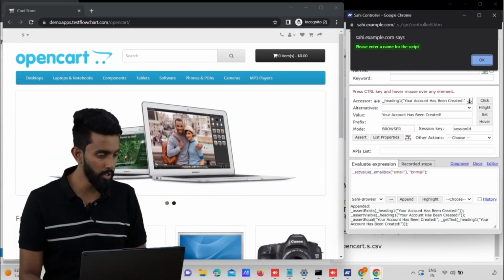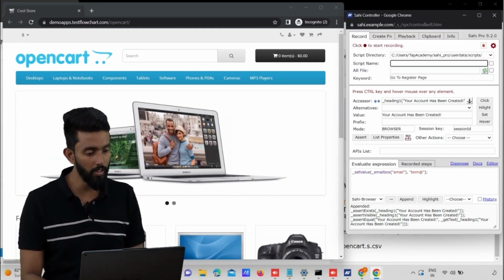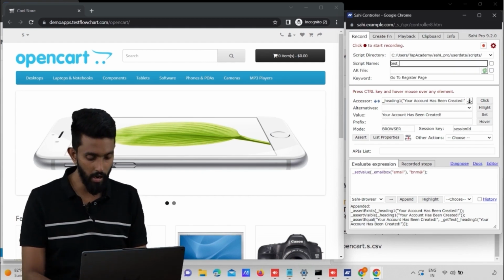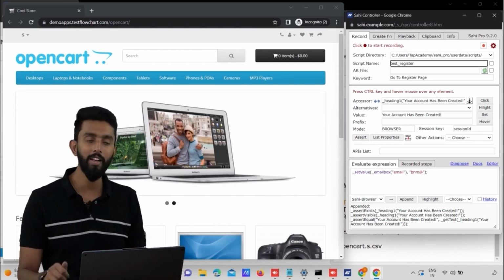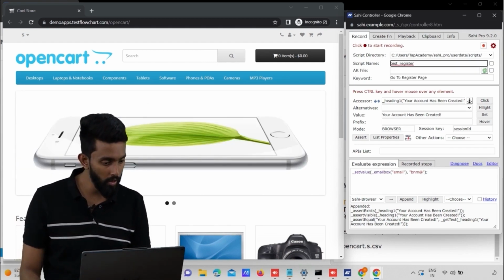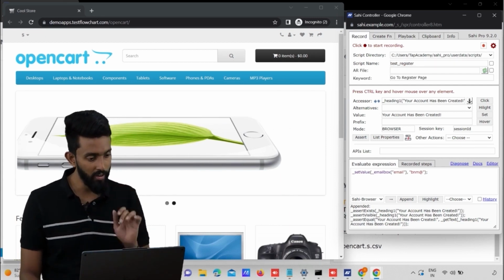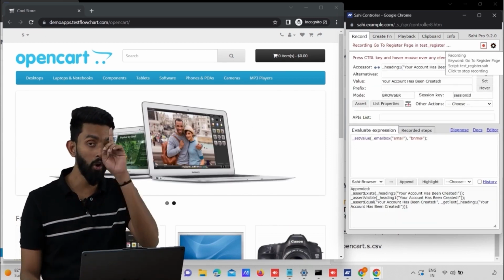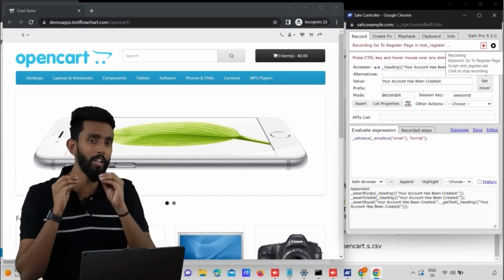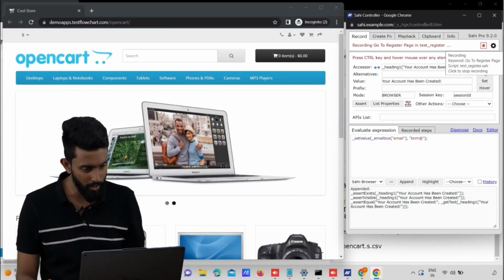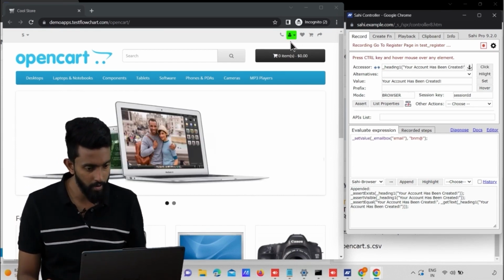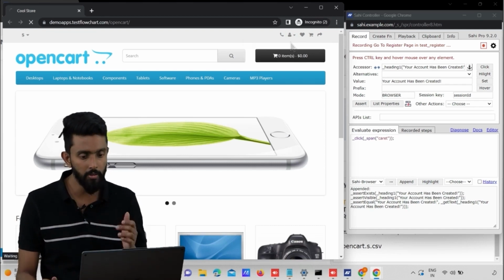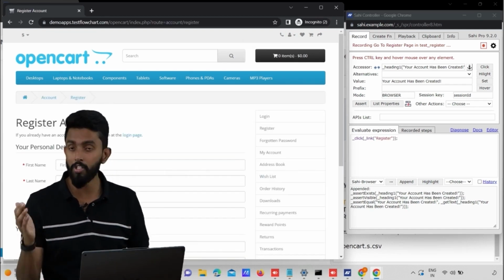Okay, so I'll give a name for the script. Probably I'm going to call the script test_register like this. Now I'm going to go here and click on record. And now I want Sahi Pro to record my first step, which is to go to the register page. Now, how do you go to the register page? Very simple. I need to click here and I need to click on register. And there you go. This is my register page.